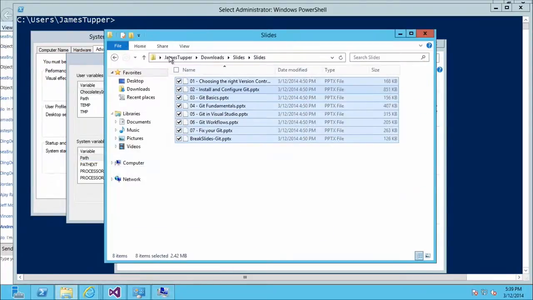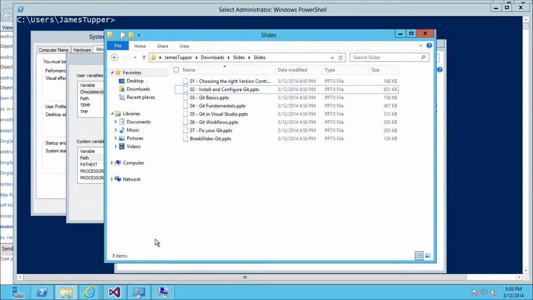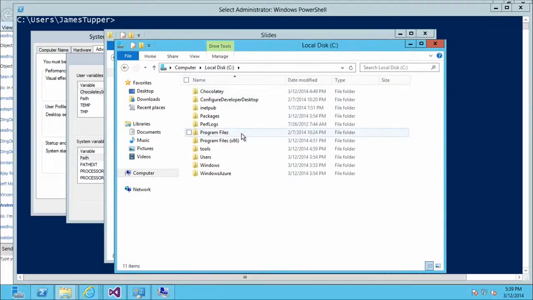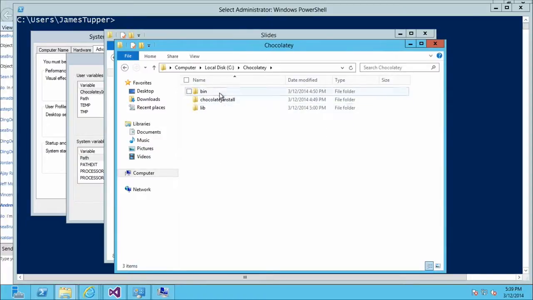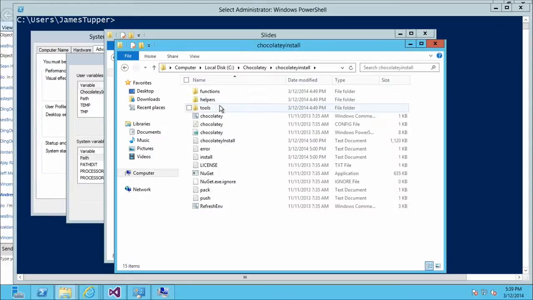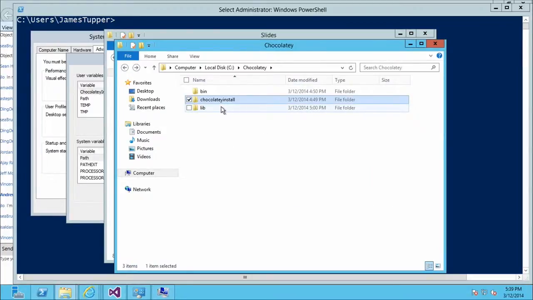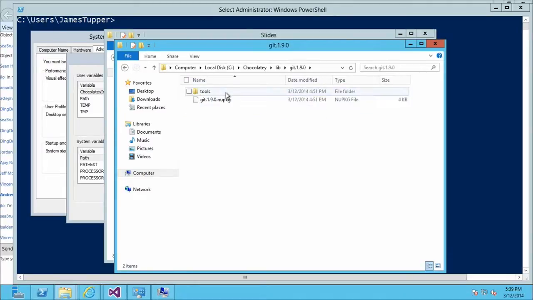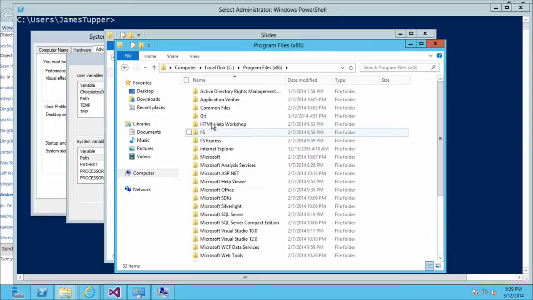To do that one more time, if we open up a Windows Explorer and go find where our Git was installed, if you installed it using Chocolatey, it will be under the Chocolatey folder. Is it under Chocolatey install? Where is it under library? There it is, library. Find Git, tools. That's not where it is. I can't remember where. Chocolatey handles it all for us. There it is, sorry.